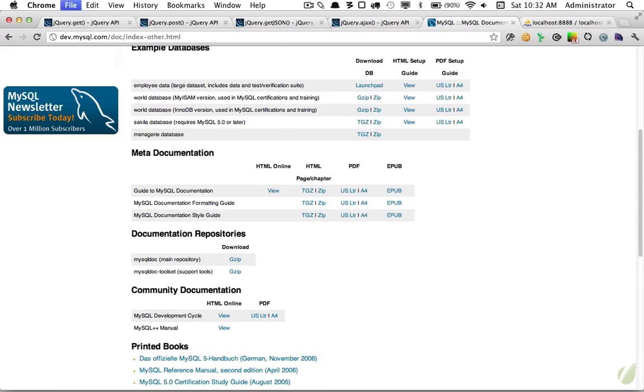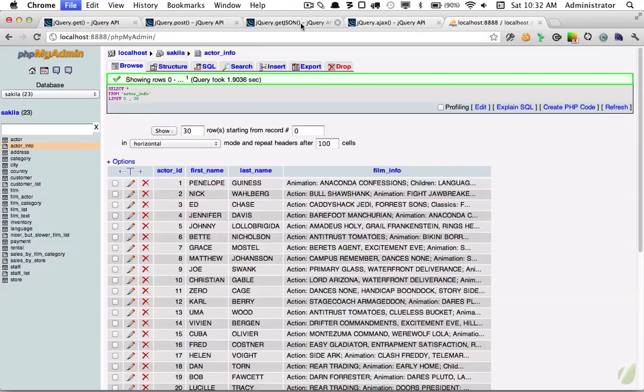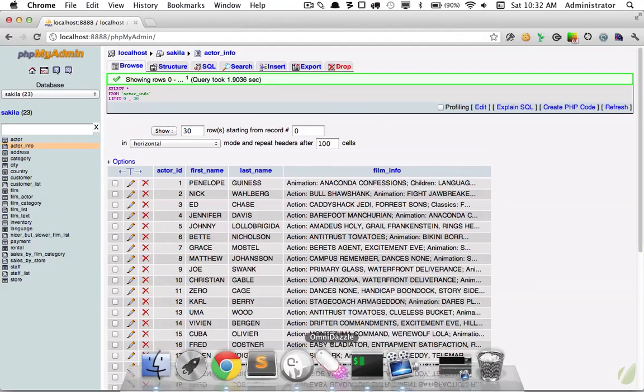So I will close out the MySQL page, and I'll also close out these Ajax references. Next, we need to set up an application. So within my htdocs folder, you will want to create a folder in your htdocs folder as well, or wherever you have your server set up. And you can see I have created a folder called lesson 25, and it's empty.